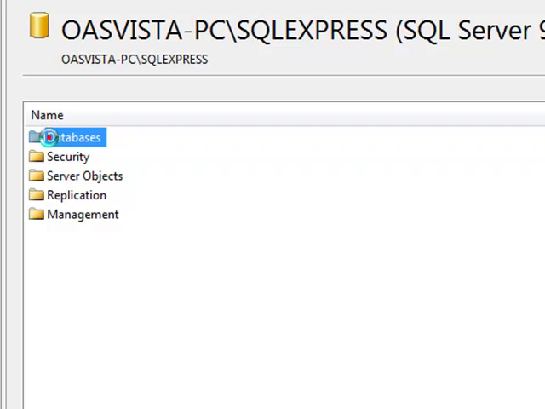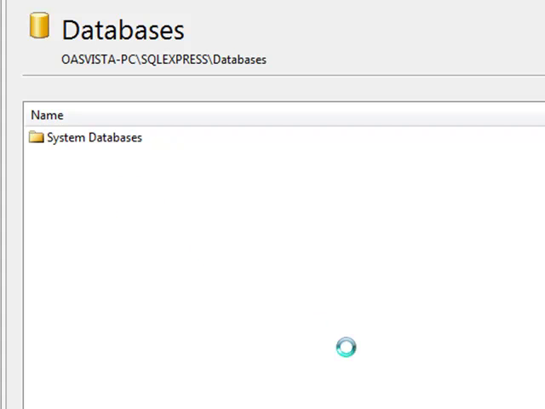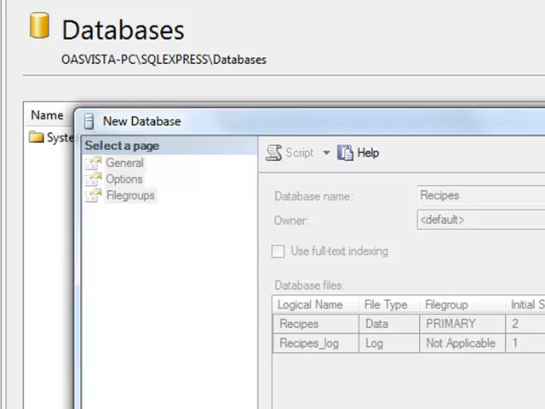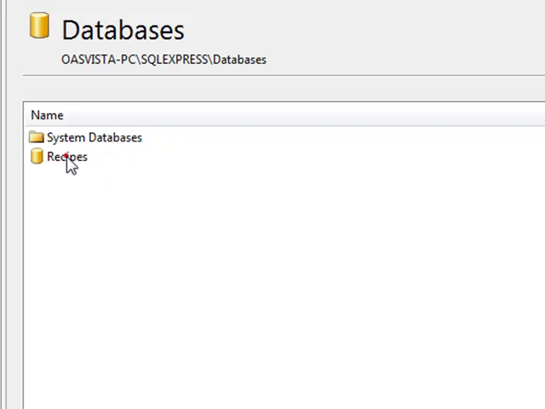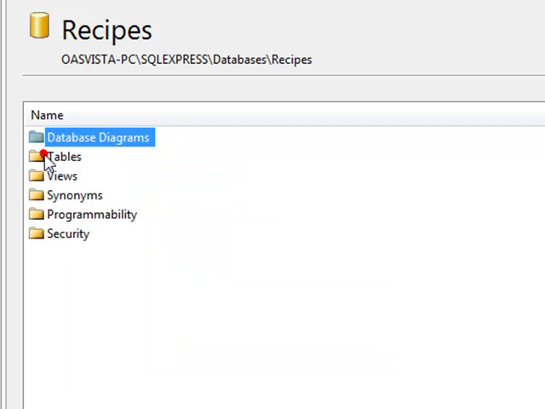Under the Databases object, we'll right-click to create a new database. The database name we're going to use is called Recipes. We select OK. And we'll now add a table to that recipe. If we double click on the databases and go to Tables, right click on Tables and select New Table.